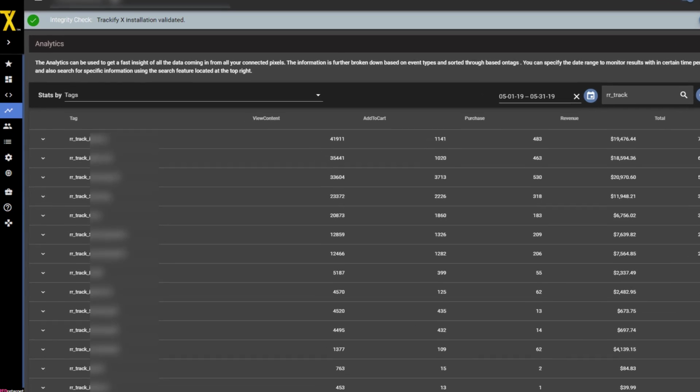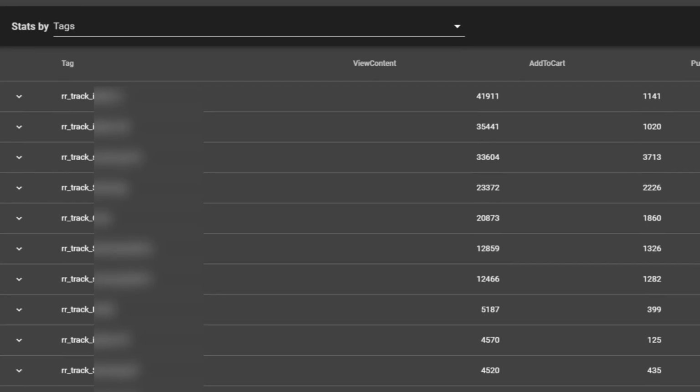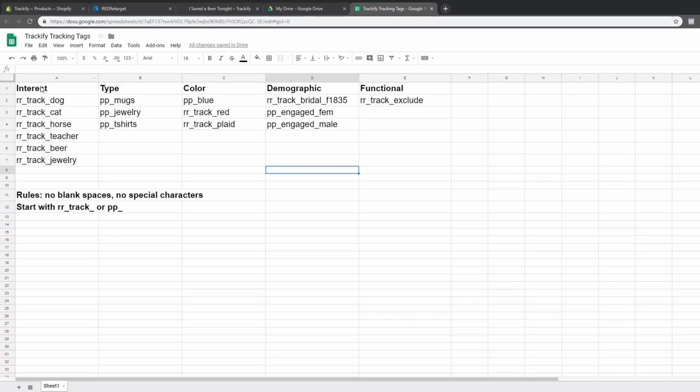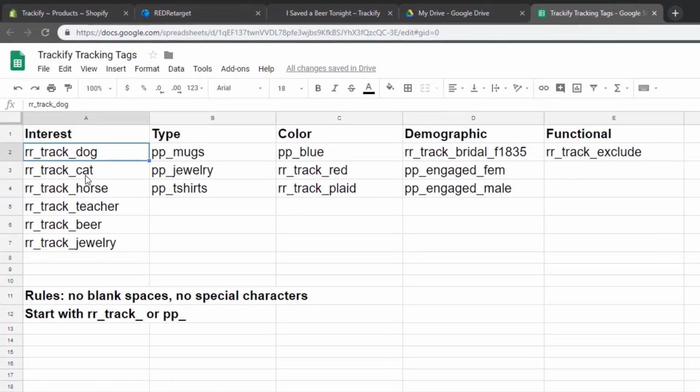Let's spend a moment to think about how we would tag your products and what kind of tags might make sense. I made this little spreadsheet here to give you some examples. The first example of possible tags you could use would be tagging your products by interest. For example, dog would be tagged like this, cat, horse, teacher, beer, jewelry, and so on. This is our classic niche tagging, where you group products together by what people are interested in. That's pretty obvious.